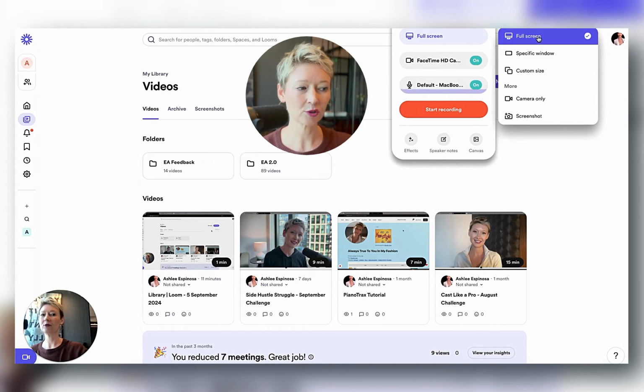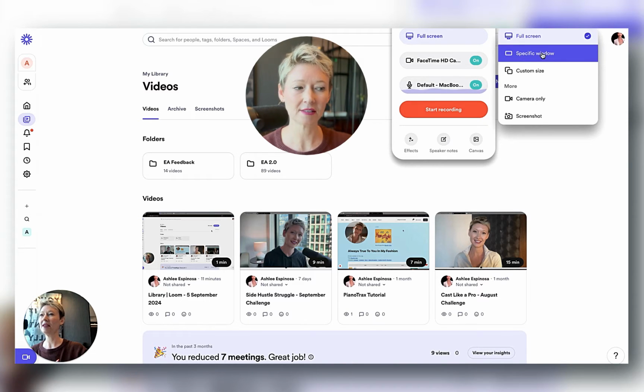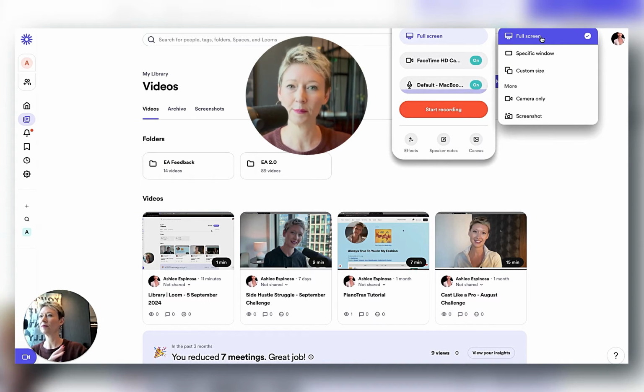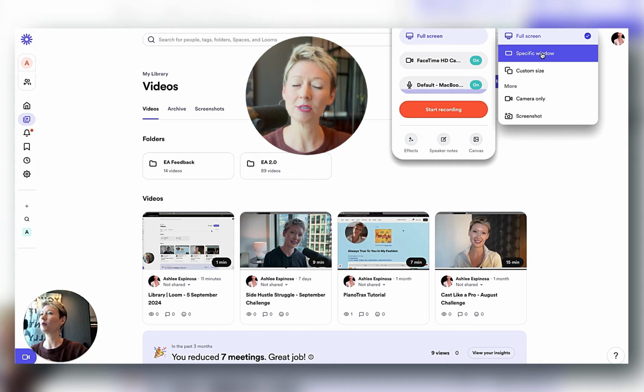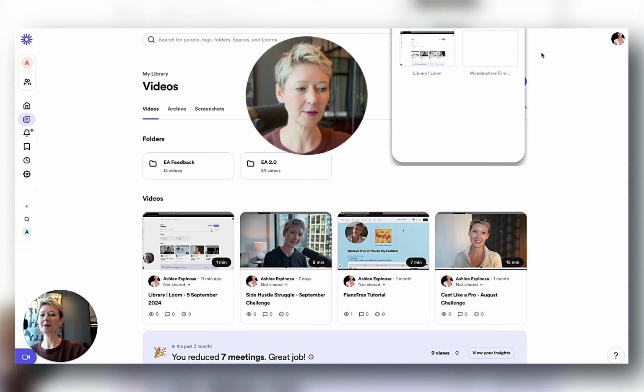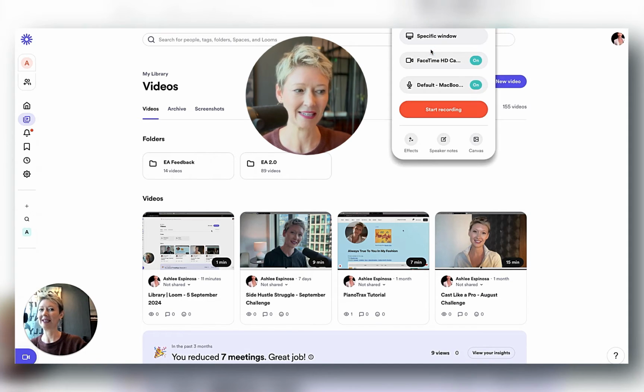I'm gonna pick full screen or specific window. For this, if you want just full screen, your entire computer, pick full screen. If you wanna pick a specific window because maybe you have multiple windows on your screen and you only want them to see one, similar to what you would do in Zoom, we can pick specific window, and that's what we're going to do. I'm going to pick Loom because that's what I'm going to film and show you in this tutorial video that we're creating together.